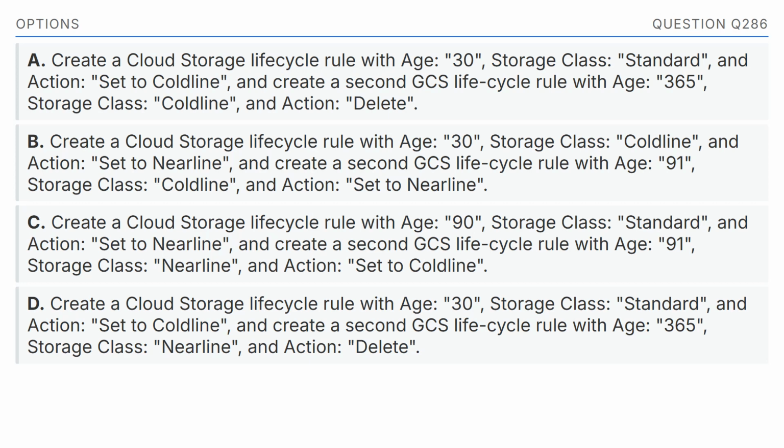Option B, create a Cloud Storage Lifecycle Rule with age 30, storage class, Coldline, and action, set to Nearline, and create a second GCS Lifecycle Rule with age 91, storage class, Coldline, and action, set to Nearline.